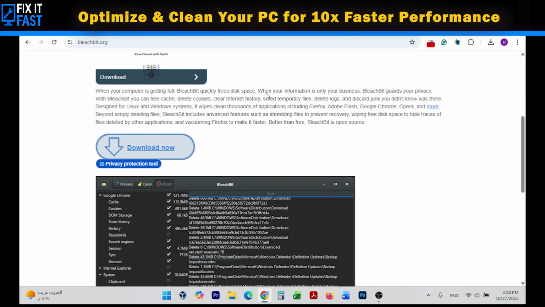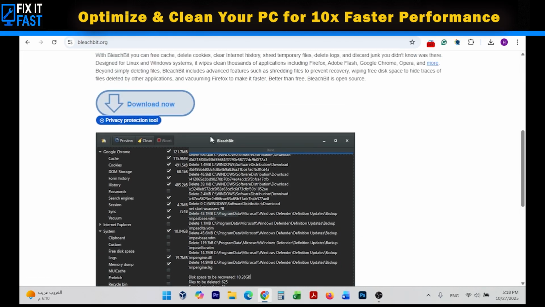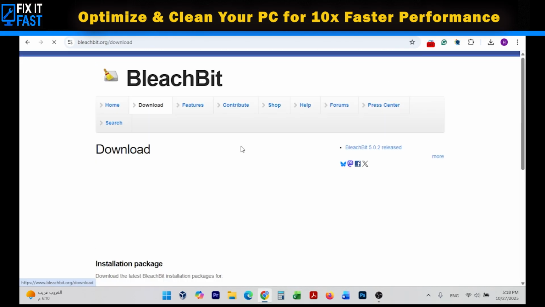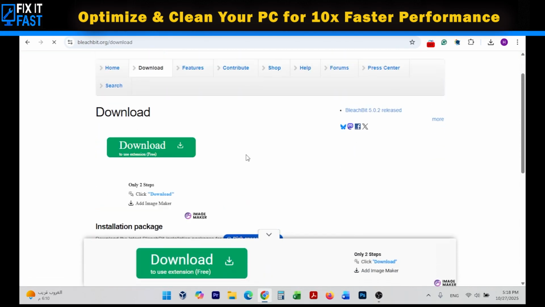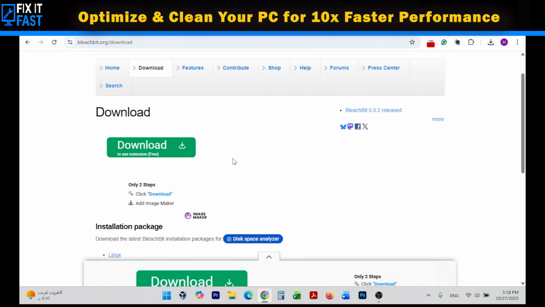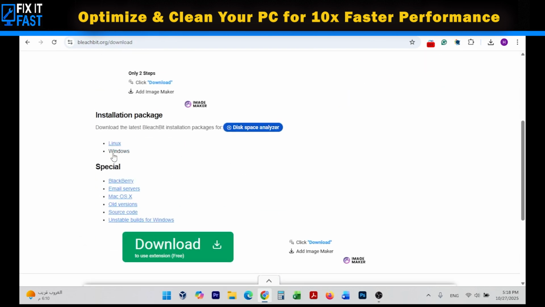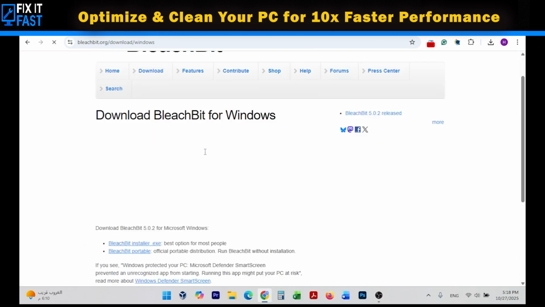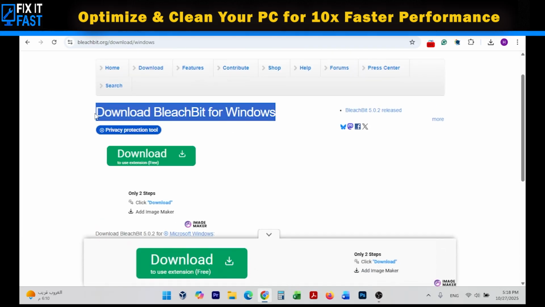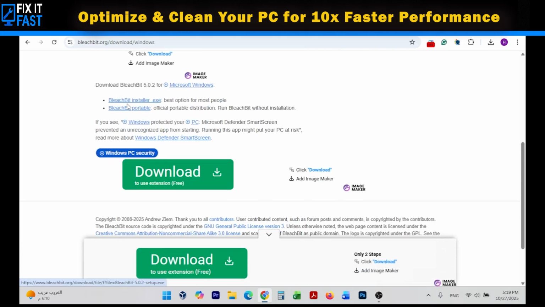Here's how the program looks. The program comes with two versions, Windows version and Linux version for those who use Linux. I'll choose the Windows version since I'm using Windows 11. There are two options, the installer and the portable version, and I'll go with the installer since it's the best for most people.